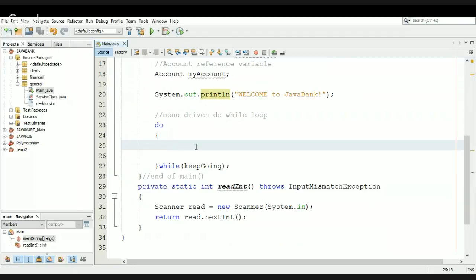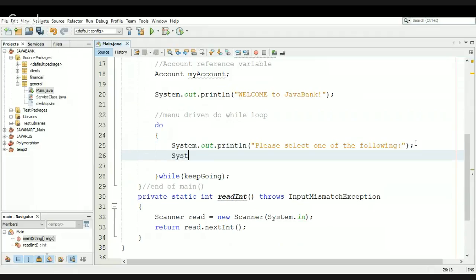Now, in this loop structure, we're going to have a bunch of messages. So the first one we'll do system.out.println because we want to tell the user what to do, right? Or give them some options. So the first one's going to be, please select one of the following. Next one's going to be system.out.println. Then we're going to give them some options.